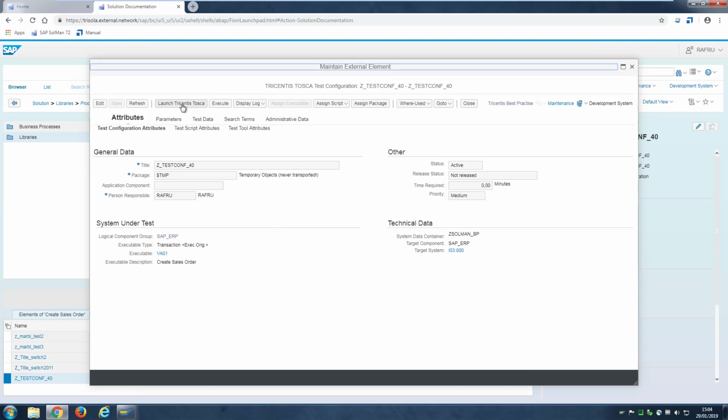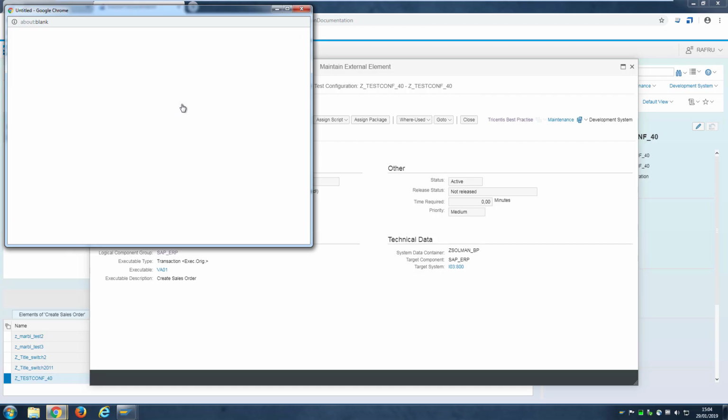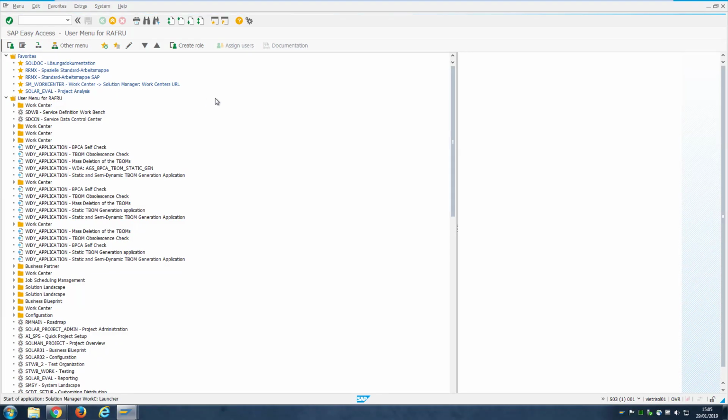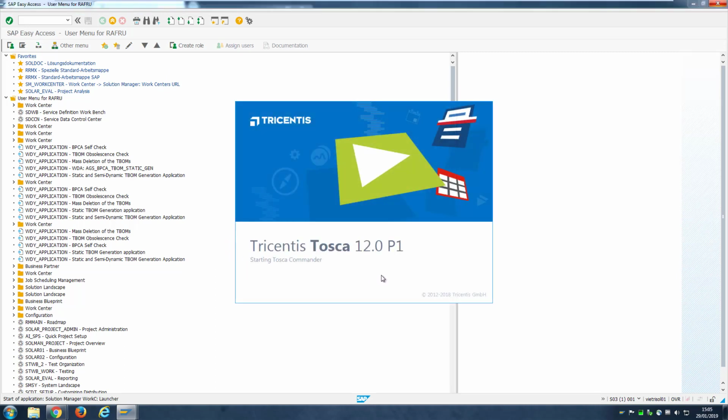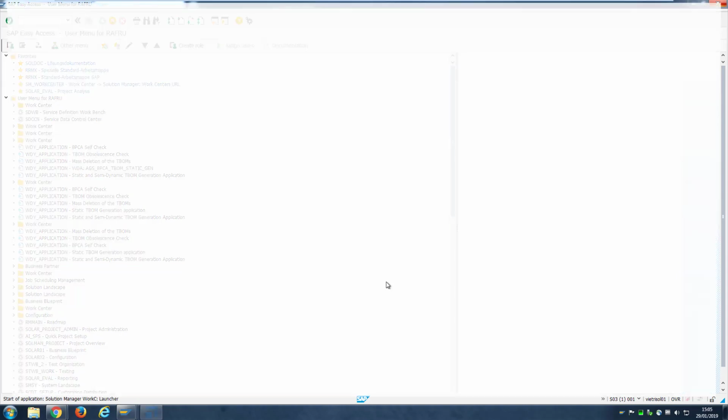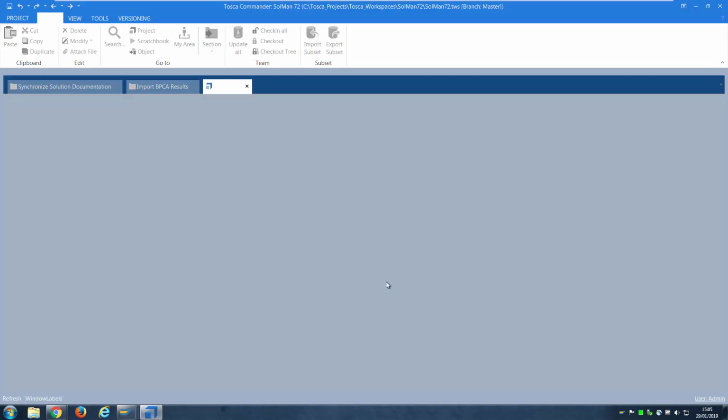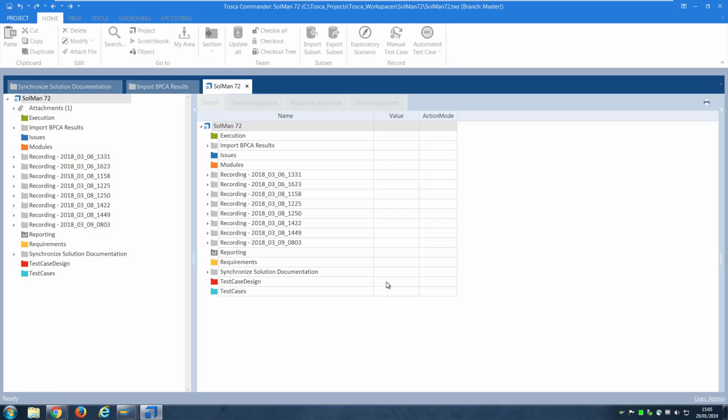And what we can see here is there's a Launch Tricentis Tosca button. So if I click that, you'll see it'll jump to Solution Manager. And what we should also see now is Tricentis Tosca launch. And there you can see my Tricentis Tosca installation. It's already set up ahead of time, and we can jump back and forth between two different systems. The first thing we're going to look at is the test cases and the data, how we can share that between the two systems.